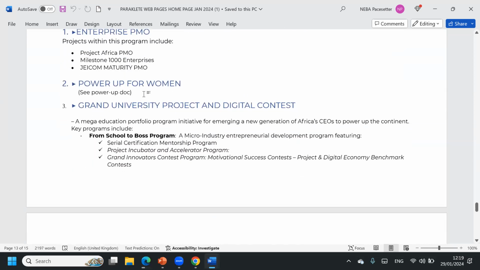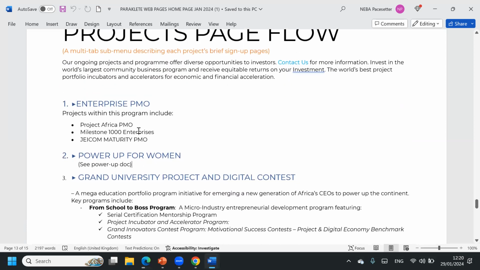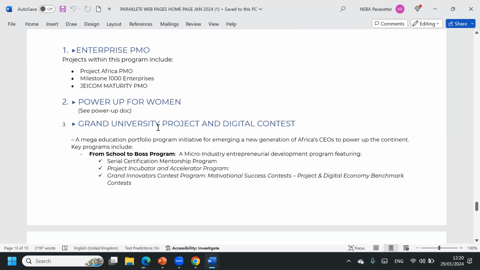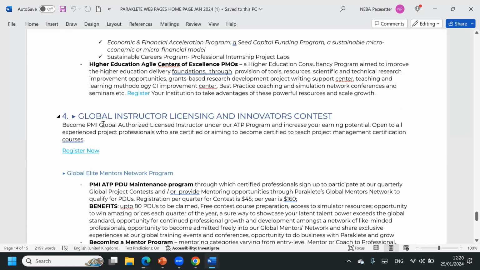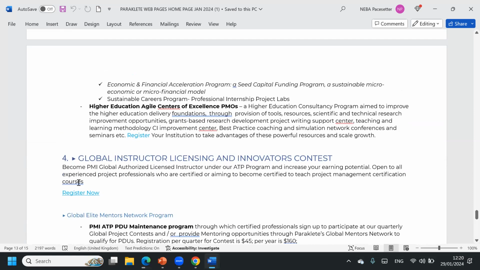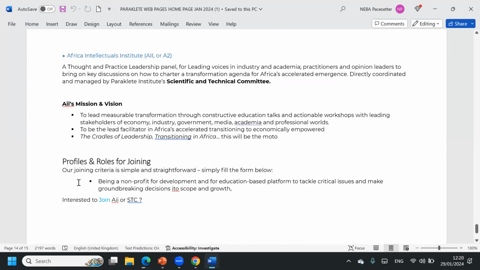And then there are specific. What you do here is that you can have a sub multi-tab menu where visitors can toggle to be able to view each project page in detail. Okay, so that is basically it, because each of the projects are actually programs with specific outcomes. So that is it.